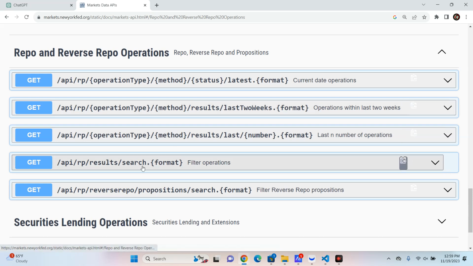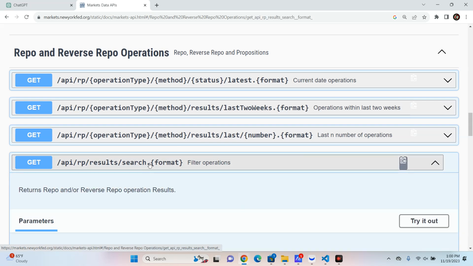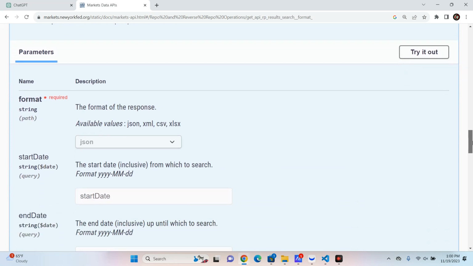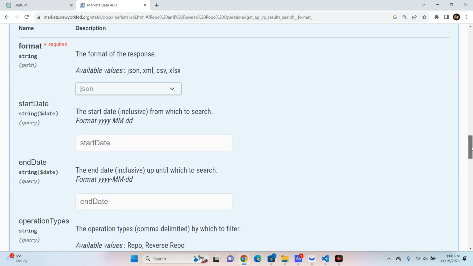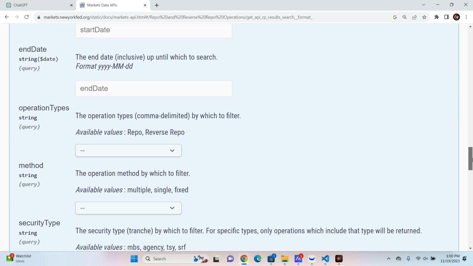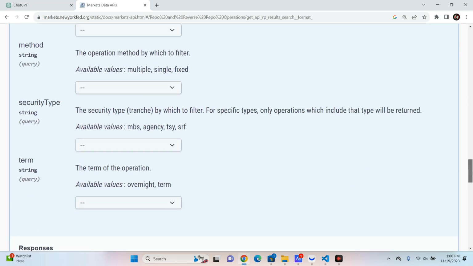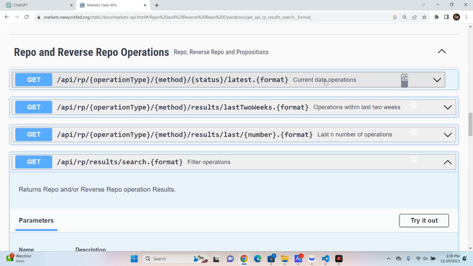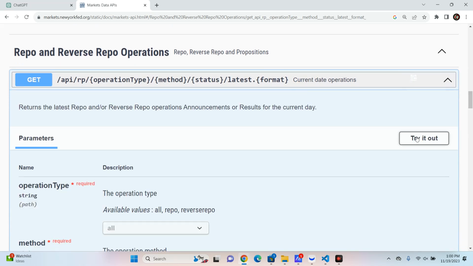Then we have a search endpoint, which will allow us to search for different things based on different inputs, such as available values for format, which is JSON, XML, CSV, XLSX. This is the format you can choose from to get it returned in. You have the start and end date to choose from. You have the method, which is multiple, single, or fixed. And then you have the available values, which is repo and reverse repo. So if you wanted to test these out, they have a try it out button, which you can use.